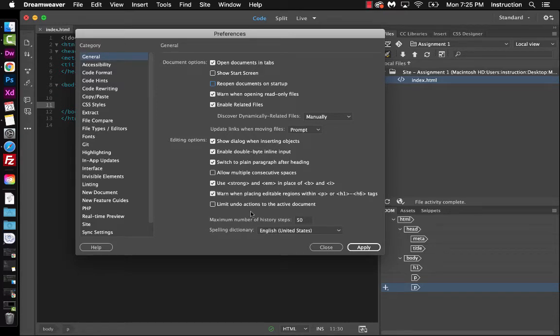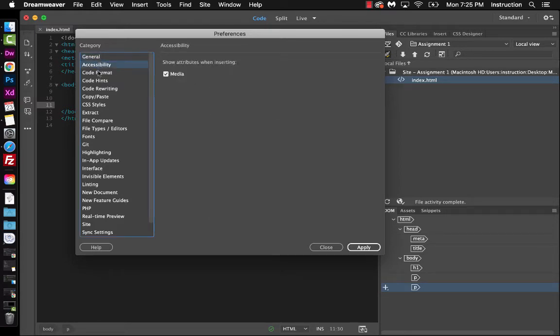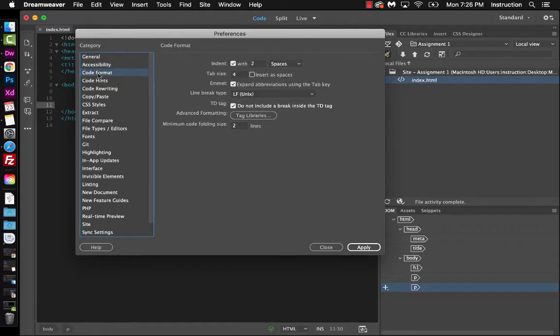Basically, most of these are the way that they are because it's the right thing to do. It's a good reason, right? So you can take a pause on this and take a look at that. I'm going to hit apply to make that one change that I have. There's some accessibility issues. Code format. I like to set mine up like this.